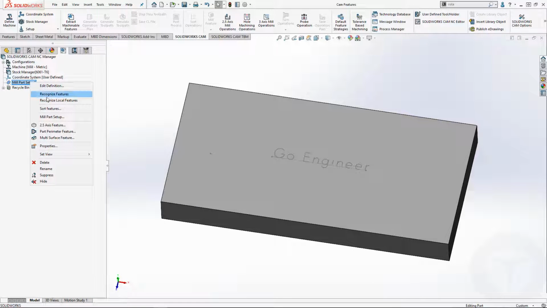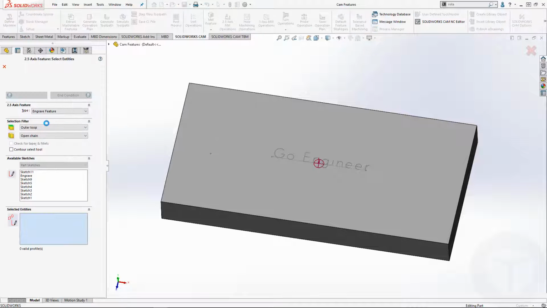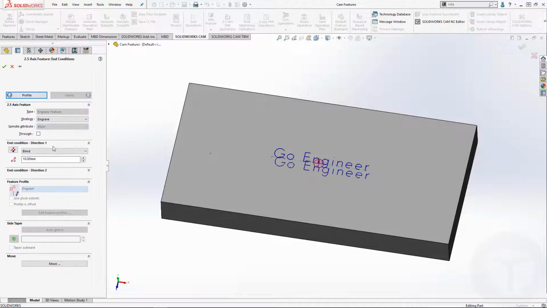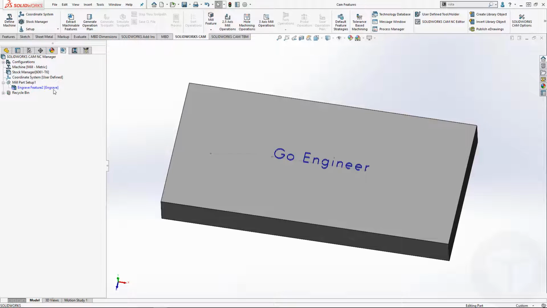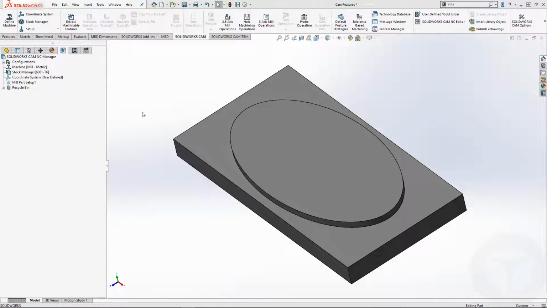Engrave features. Engrave features are intended to simplify the engraving of sketch text or sketch lines and arcs. The tool center will follow the selected entities, which can include lines, arcs, splines, and text objects. The sketch can be open or closed, and the sketch can be self-intersecting. All engraving operations are done with contour mill.